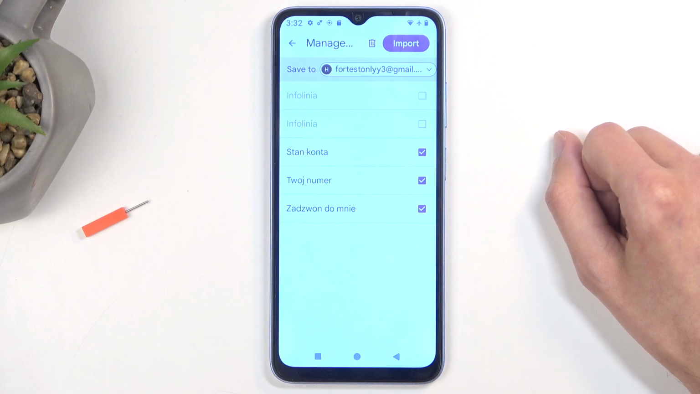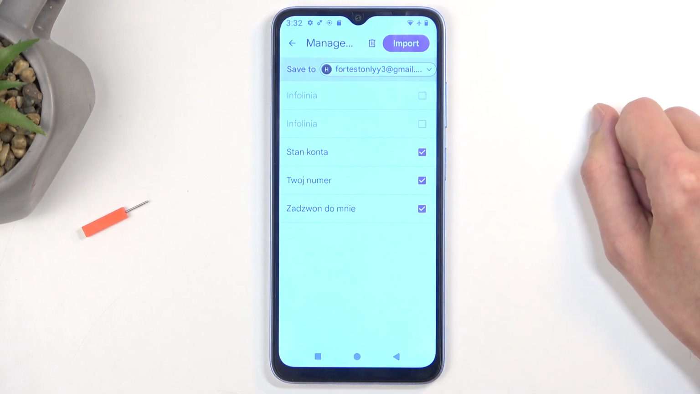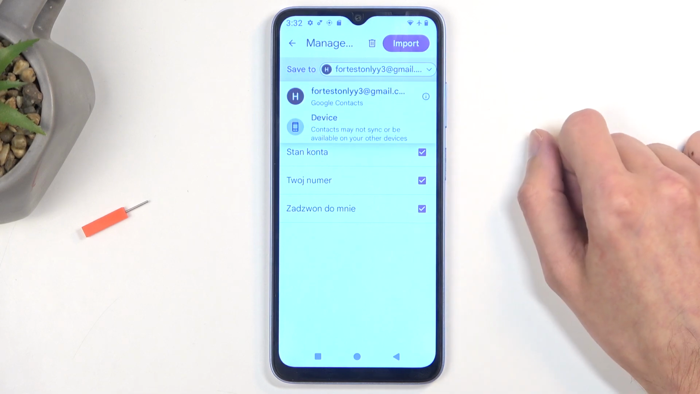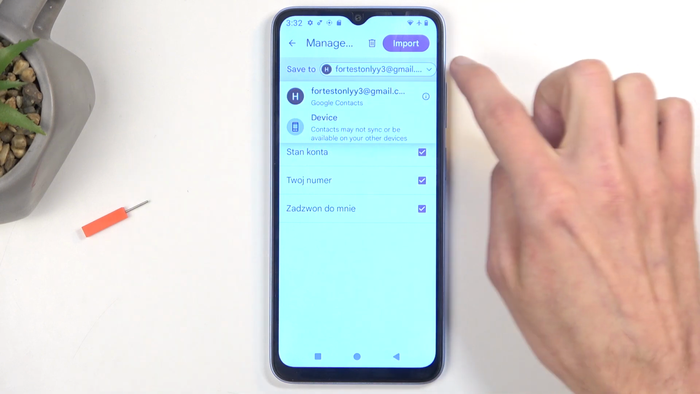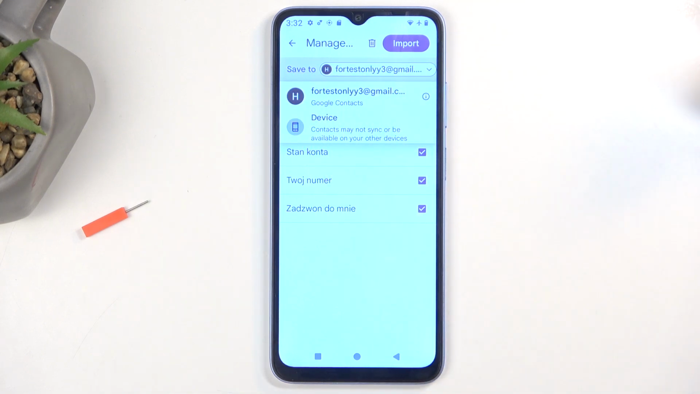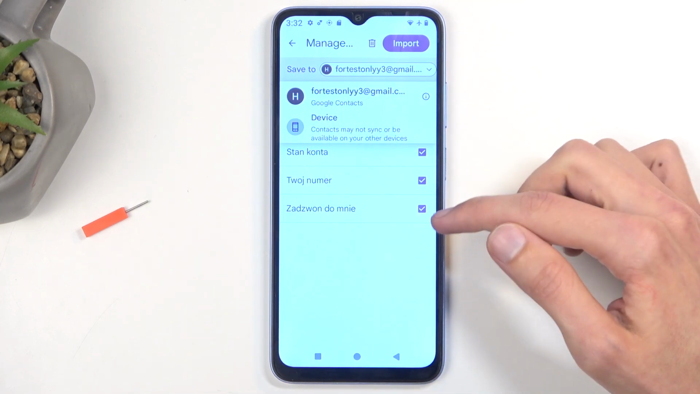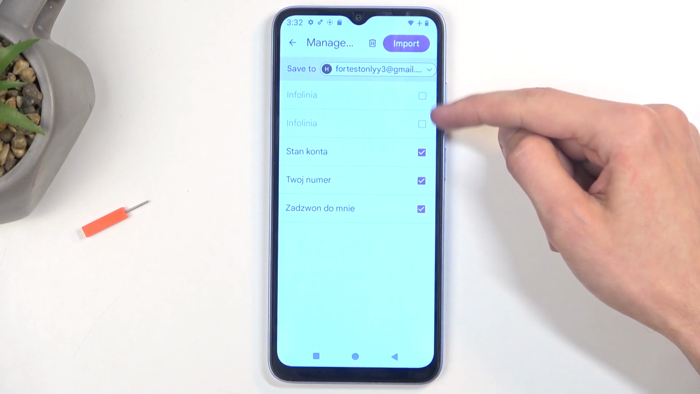Now by default, the phone will try to import these contacts to your Google account if you have one signed in. If you don't, it will default to the only other option that it will have, which is the device, and you won't see this option right here, Save To, as the only option you would have is the device.